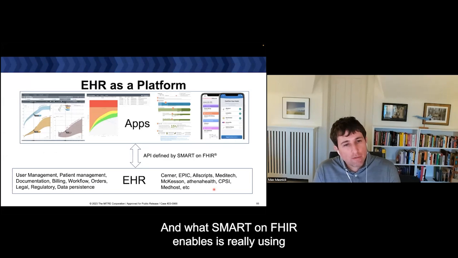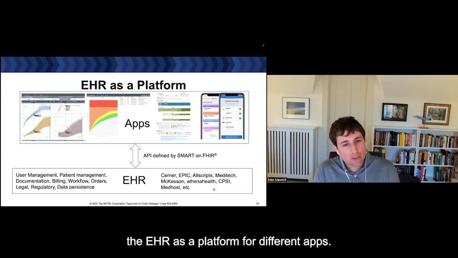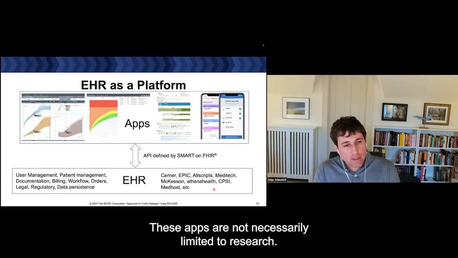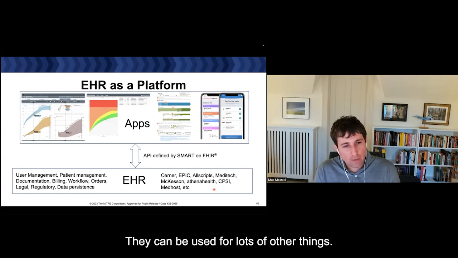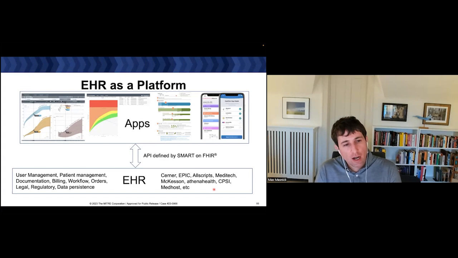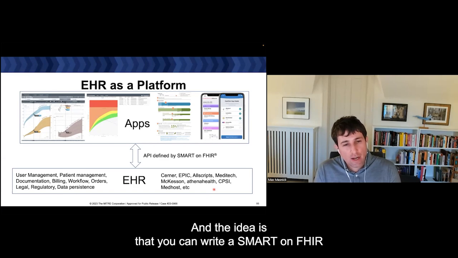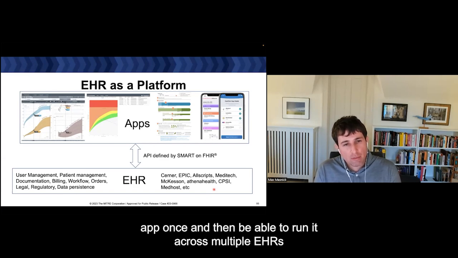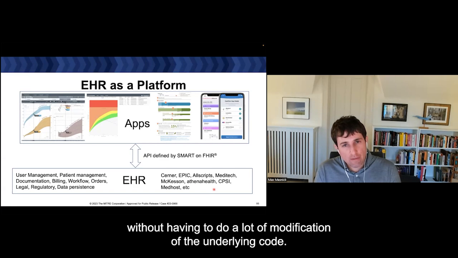And what SMART on FHIR enables is really using the EHR as a platform for different apps. These apps are not necessarily limited to research. They can be lots of other things. They can be patient-centric or provider-centric, or can provide other use cases as well. And the idea is that you can write a SMART on FHIR app once and then be able to run it across multiple EHRs without having to do a lot of modification of the underlying code.